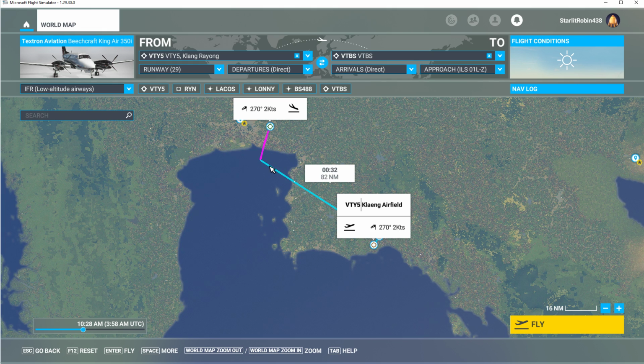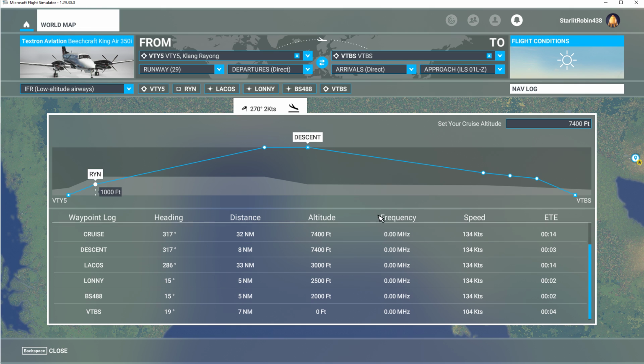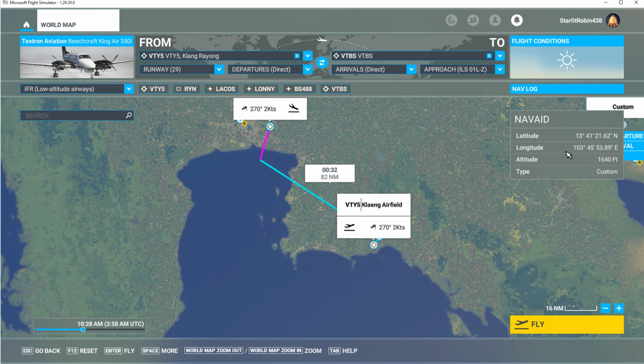So we'll be flying up here. Now there's our waypoints. If we look at our nav log, we can see we're going to be flying at about 7,400 feet. When we approach, we're going to be 3,000, 2,500, and 2,000. We're going to do an ILS landing, pick up a glide slope, and we'll see how that works. This is a great plane to fly.